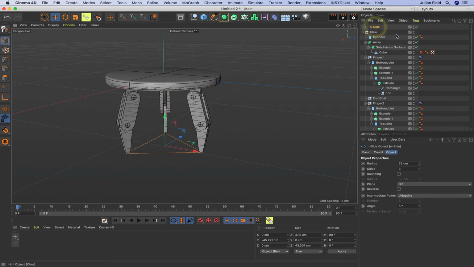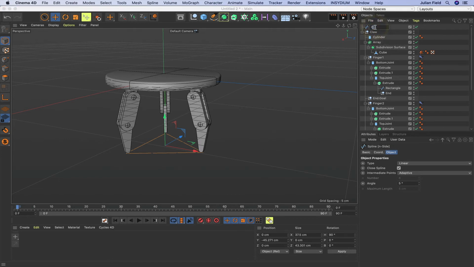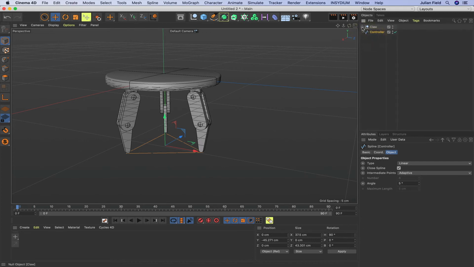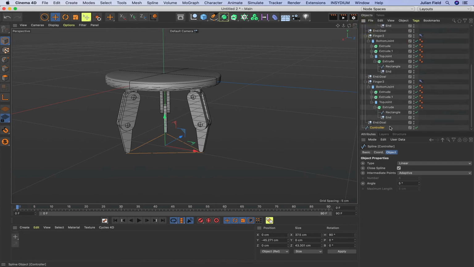Now the n-side needs to be made editable, so I'll hit C to make it editable, and we're going to call this controller. Okay, that's great. We'll just move it below the claw, and it's ready to go.